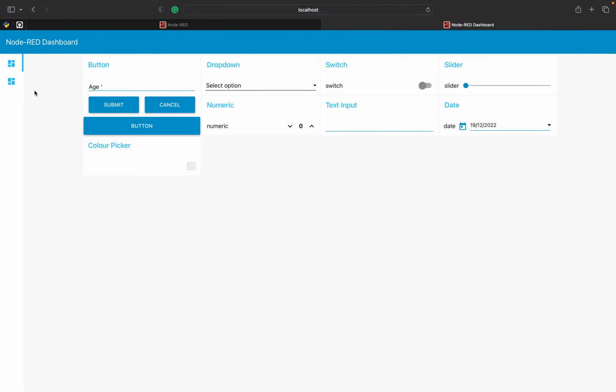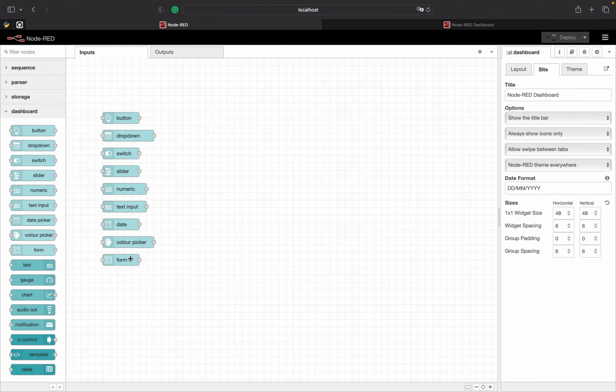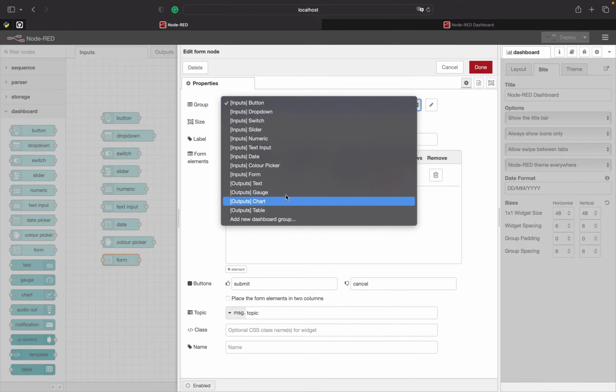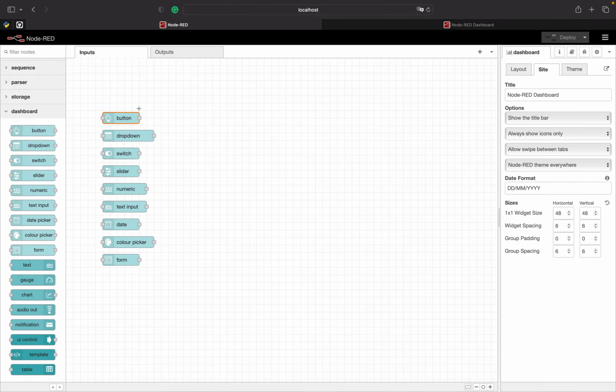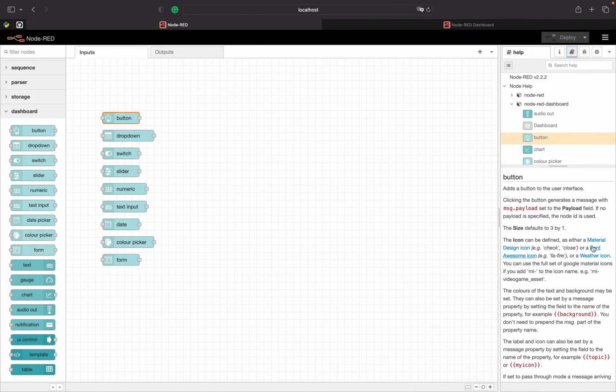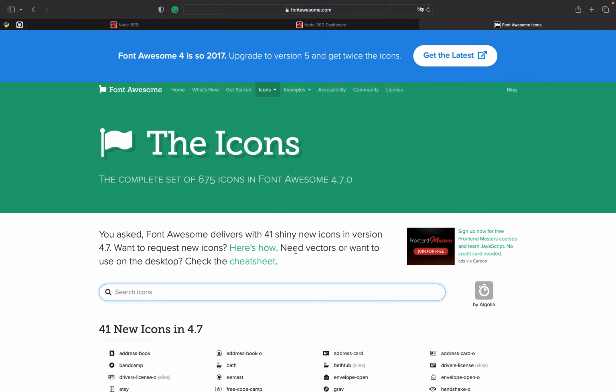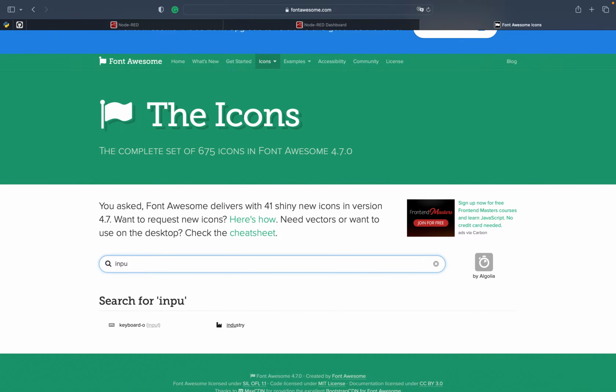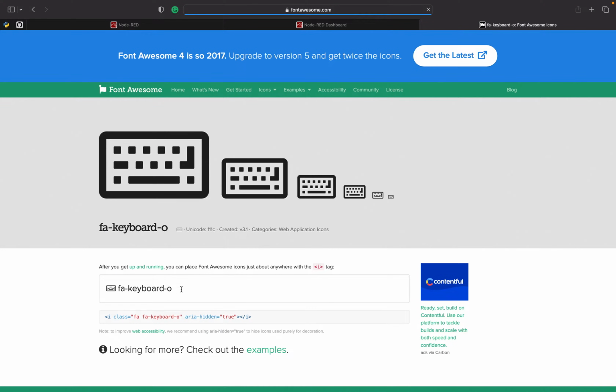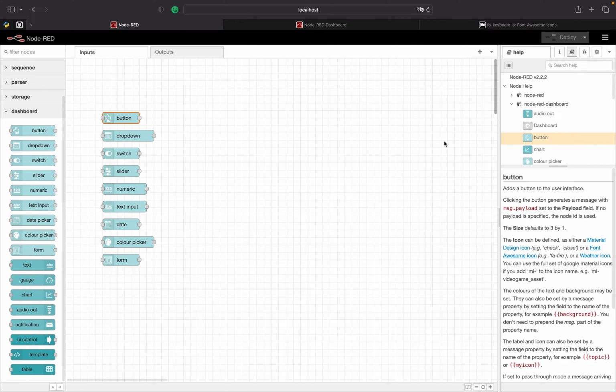But as of now, we have the same icon for both tabs, which is very confusing. Here I forgot to assign the form node to the form group. We want to change the tab icons. I find the best way to do that is to go to the help menu of the UI button. Then click on the Font Awesome Icons link. On the website we search for inputs. I'll use the keyboard icon. The name of the icon is fa-keyboard-o.